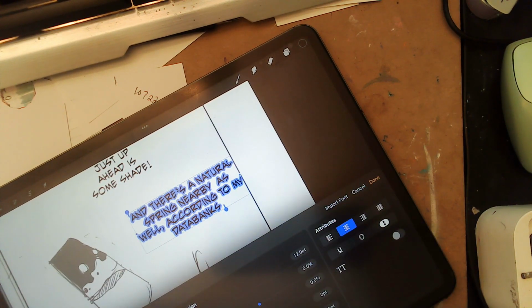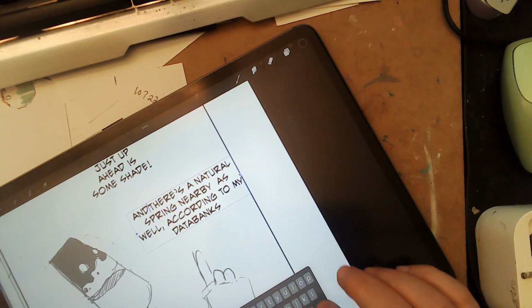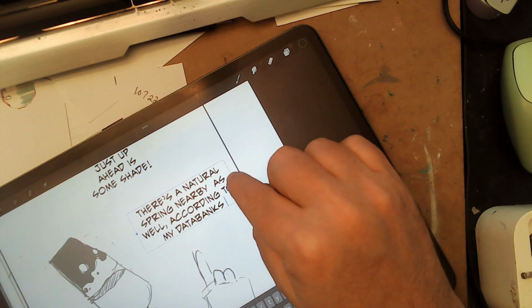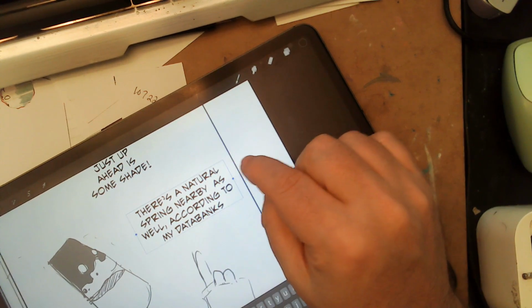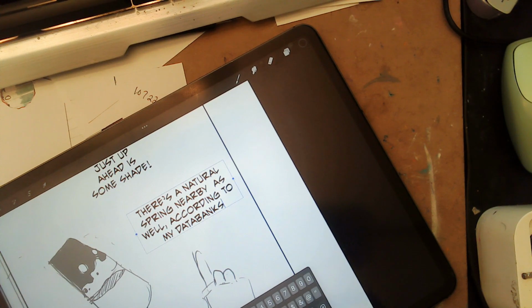And instead of starting our sentence with the word "and," we could say there's a natural spring nearby as well, according to my databanks. We might say according to my databanks, there's a natural spring nearby as well. I'll think about it.